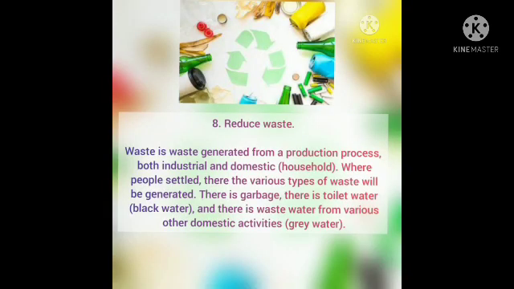8. Reduce waste. Waste is waste generated from a production process, both industrial and domestic or household. Where people settle, various types of waste will be generated. There is garbage, there is toilet water or black water, and there is water from various other domestic activities, or grey water.